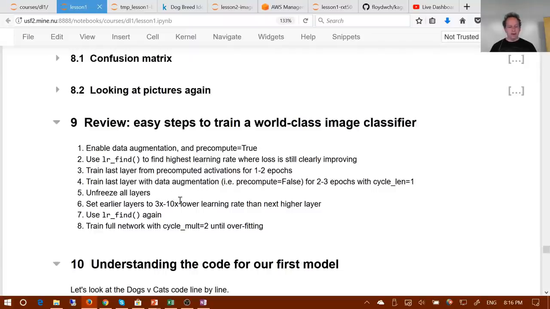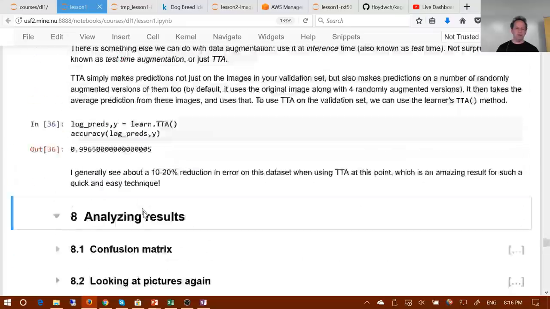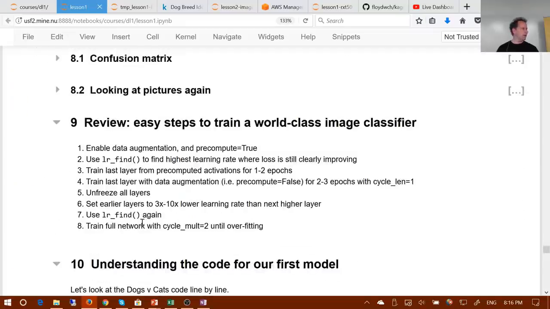After unfreezing, you can now call lrfind again. I actually didn't in this case, but once you've unfrozen all the layers and turned on differential learning rates, you can call lrfind again, and check whether it still looks like the same point I had last time is about right. Something to note is that if you call lrfind having set differential learning rates, what it's going to print out is the learning rate of the last layers, because you've got three different learning rates, so it's showing you the last layer.